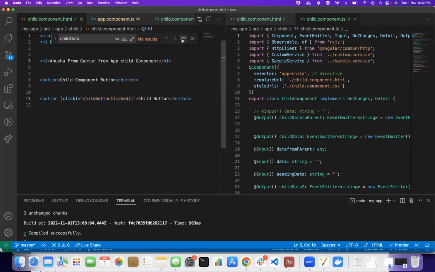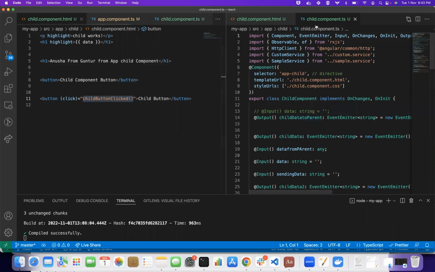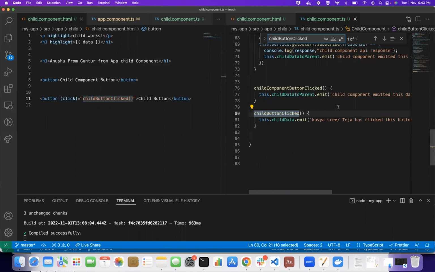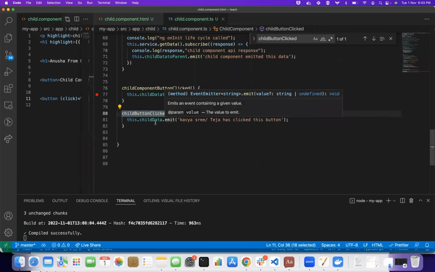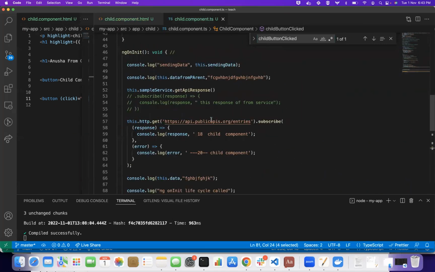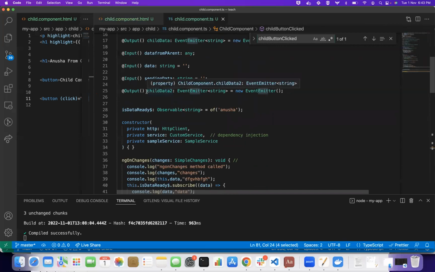So whatever variables, whatever functions we will give in the HTML, that respective TS file, they will be available. If I'm invoking the function here, then function declaration will be available in that particular child component.ts file. Understood? Now emit some data to the parent component whenever this button is clicked. You know that we should emit the data using emit method. Am I correct? Now, what is the output decorator we are using here?